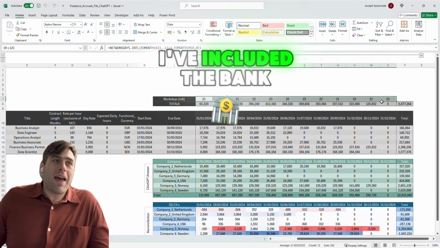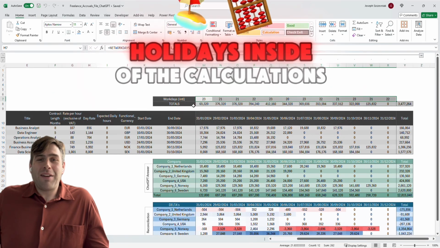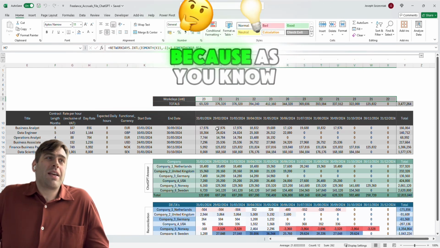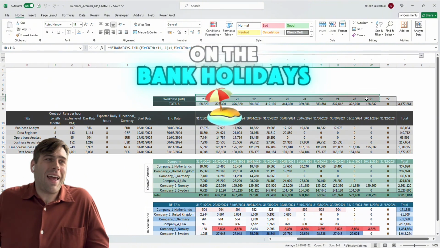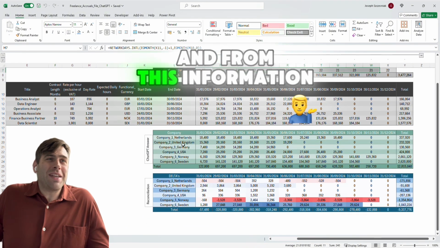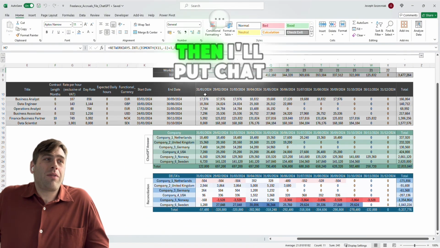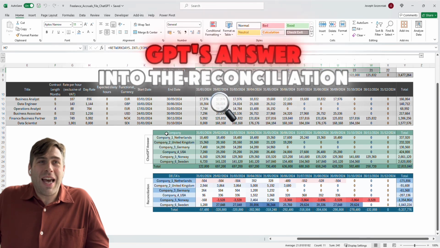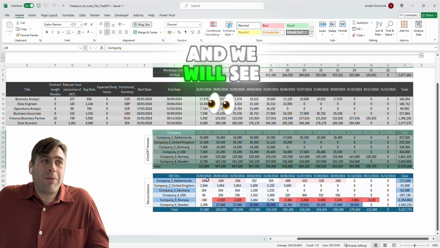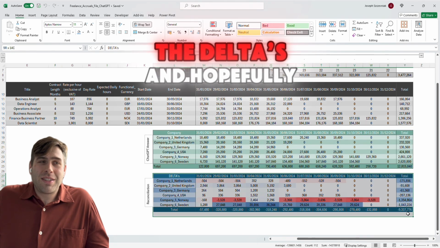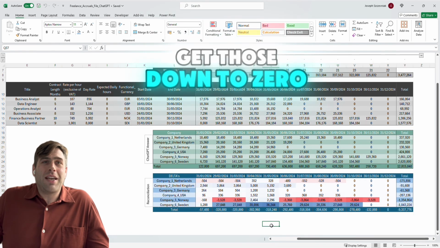I've included bank holidays inside of the calculations because, as we know, contractors love to work on the bank holidays, and from this information then I'll put ChatGPT's answer into the reconciliation and we will see the deltas and hopefully get those down to 0.